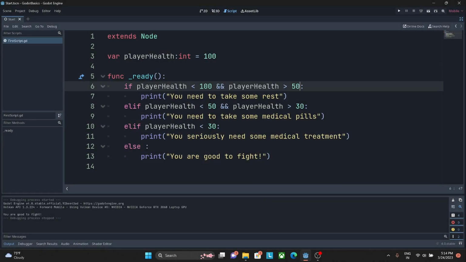Hello guys, welcome back, and in this video we are going to see the match keyword that we can use as a conditional statement. Continuing from the last video, where we had written these lines of code in order to perform some checks.